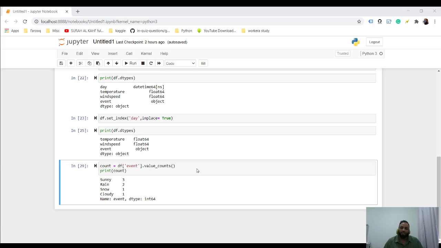So let's look at how we can convert this into numbers, because for machine learning we need everything as numerical data. So one of the ways to do it is using one-hot encoding, and it's pretty simple in pandas how you can achieve this. So let's look at that.